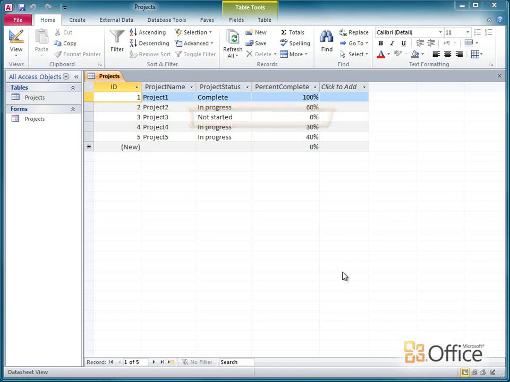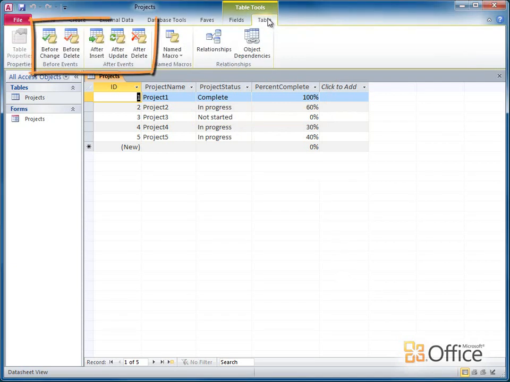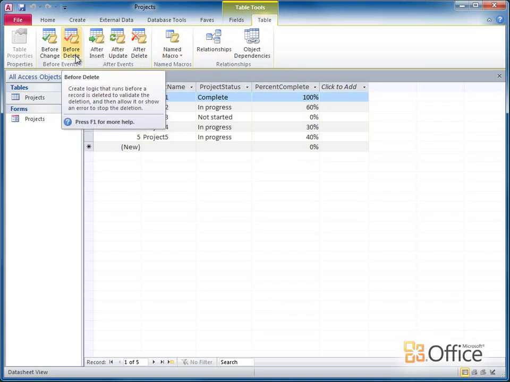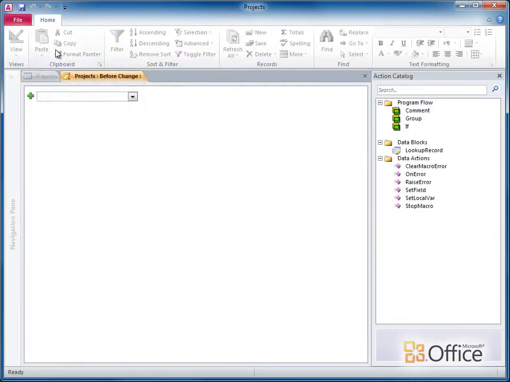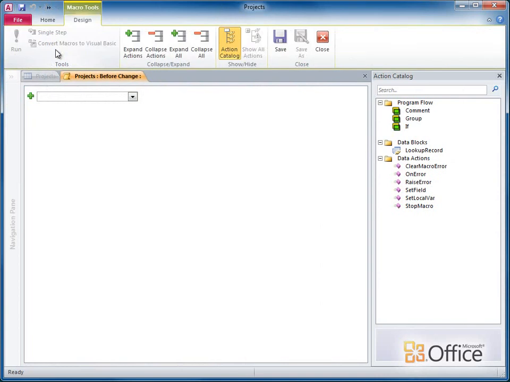field to not started. On the Table tab, I can see the different types of events to which I can attach macros. For example, if I want a macro to run just before I delete a record, I'd click Before Delete and then build the macro I want. For this demo, however, I'm going to attach a macro to the Before Change event. So I click the event and Access opens the macro builder.